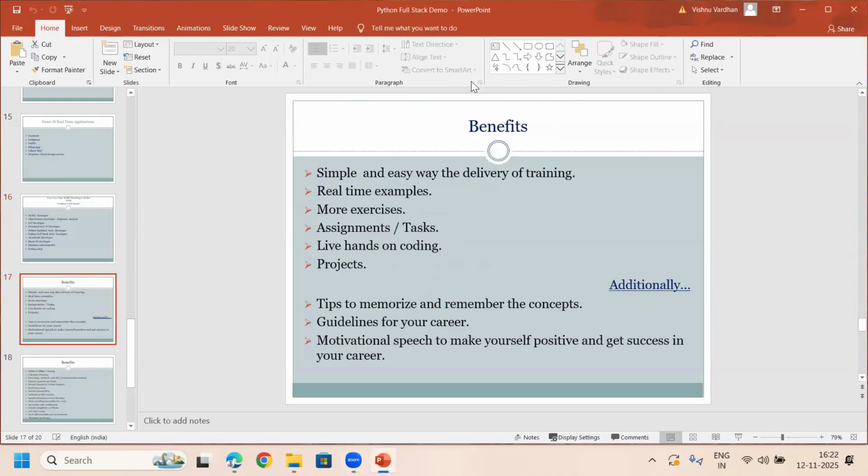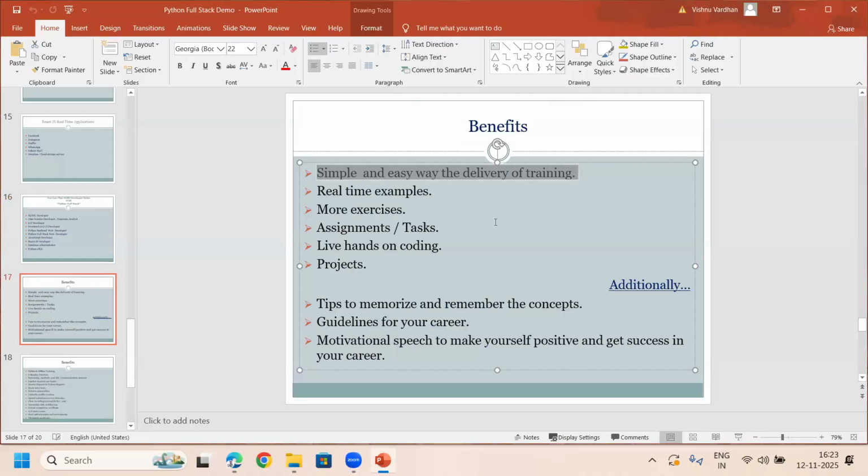Next, these are the benefits from my side as a trainer. Easy, simple and easy way of delivery of the training. I am going to provide the training to you using simple words, simple English. Anybody can understand. Even if you don't know English, you are able to understand because I am going to use simple English words. You can understand that.